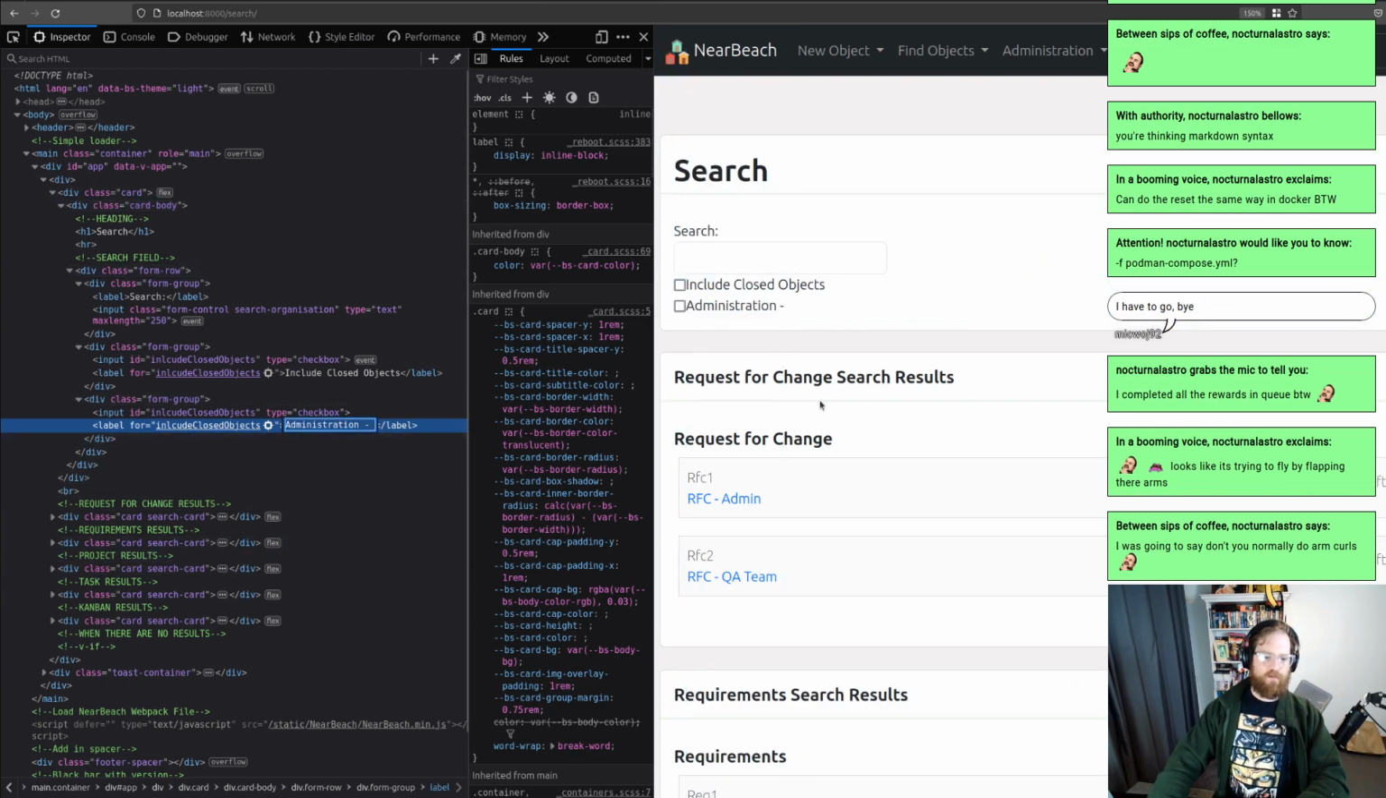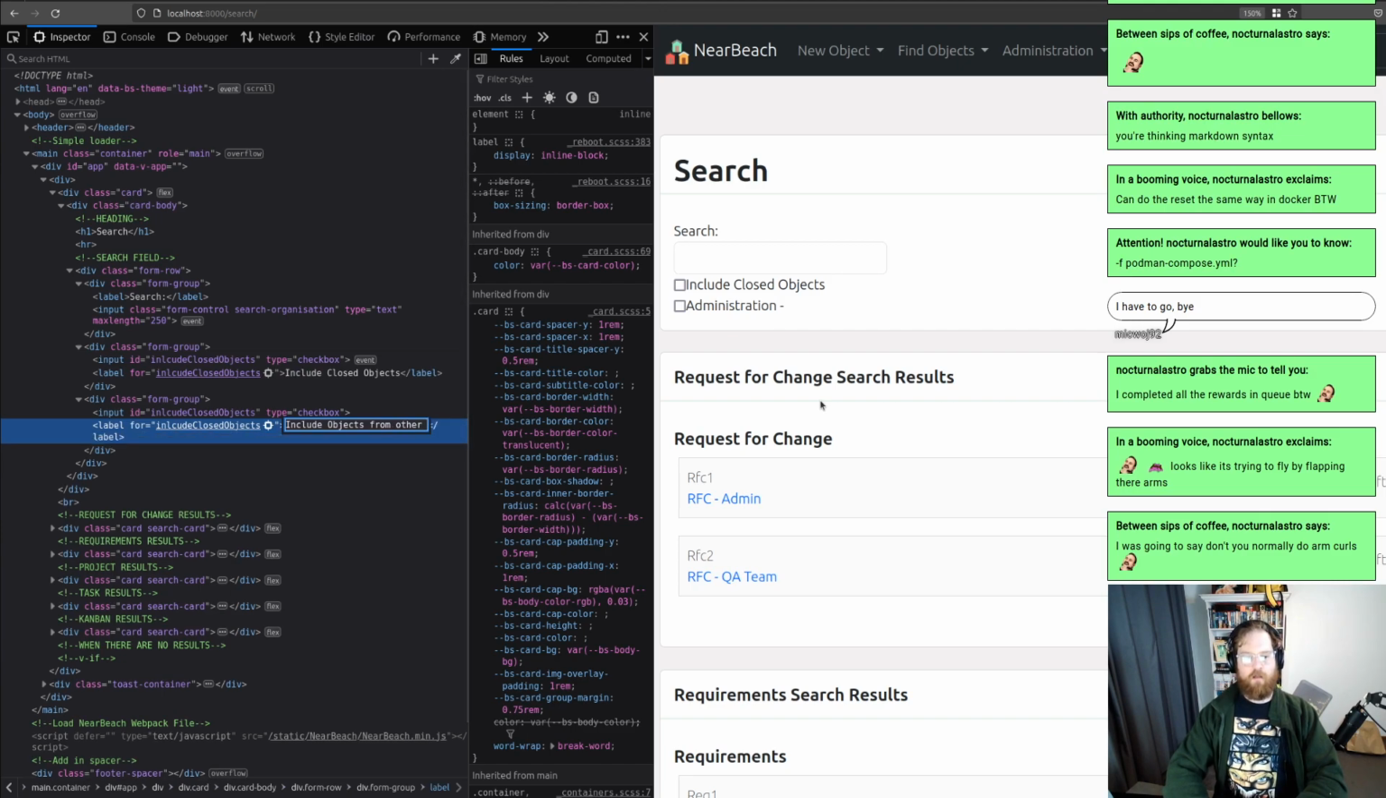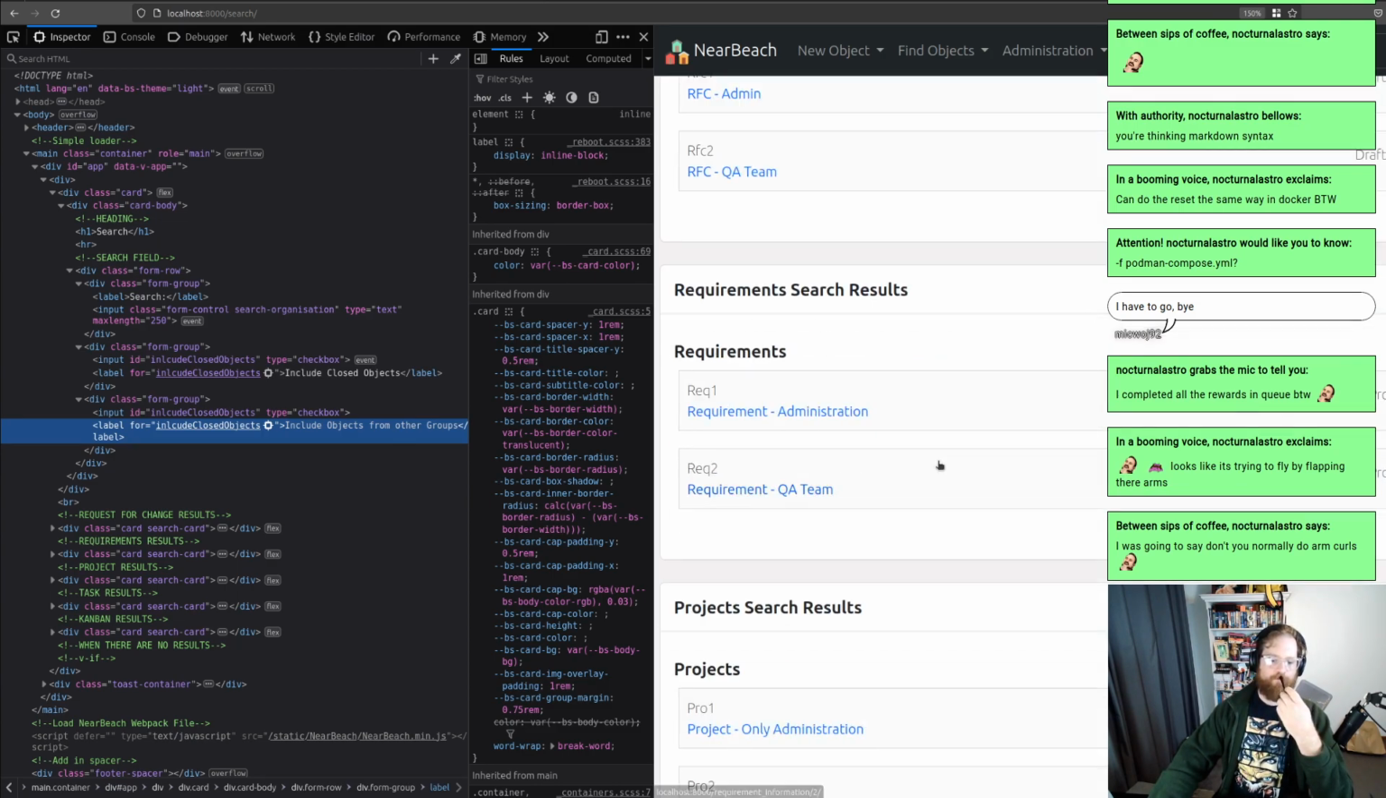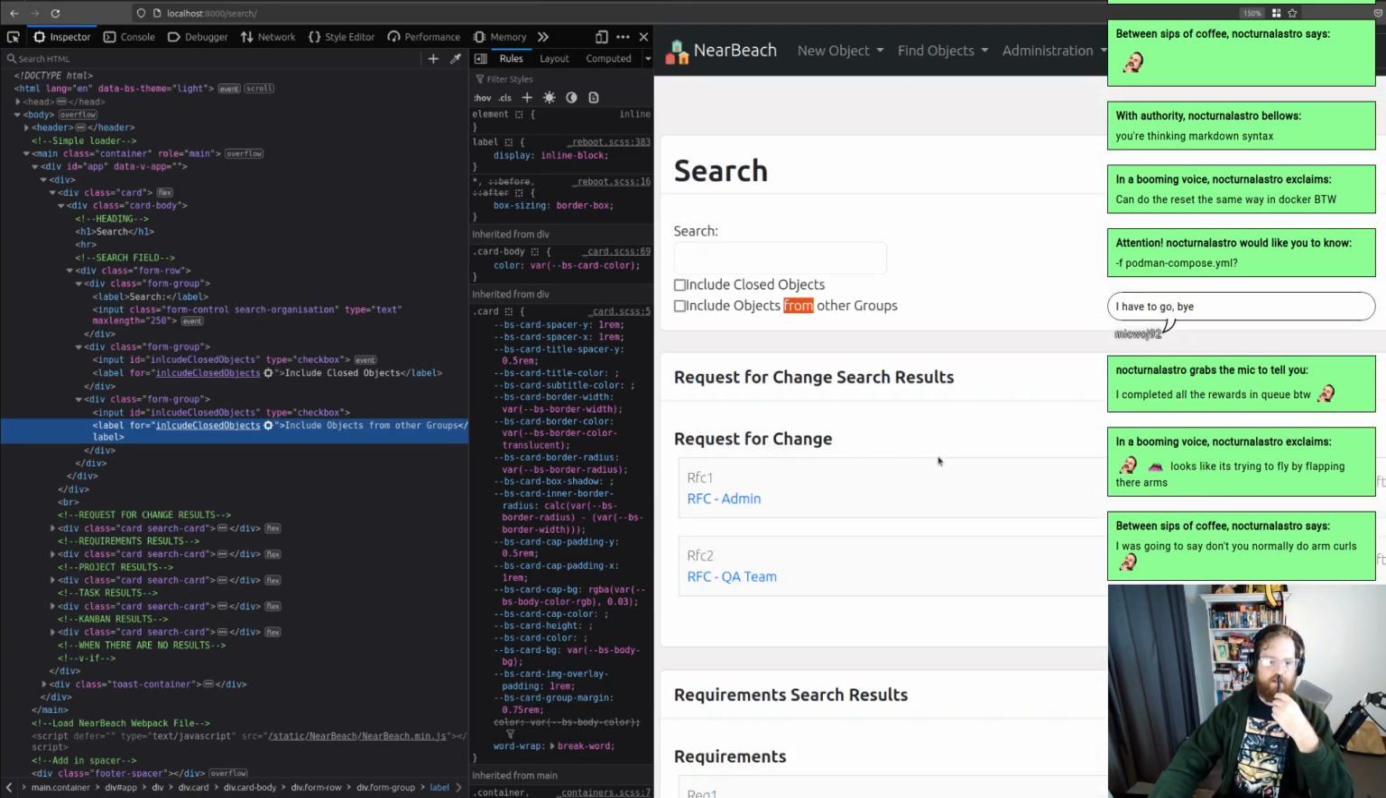So I don't like the word administration in there. So include objects from other groups. I mean, that works so far. Does anyone have any other word recommendations? I'm happy to type in whatever is here at the moment. The idea is when they click on this, it'll include objects from groups that they are not included in.